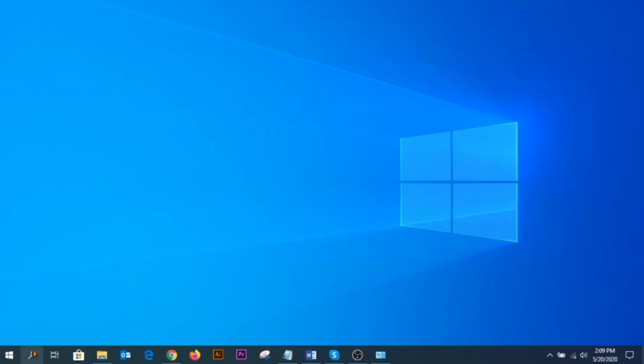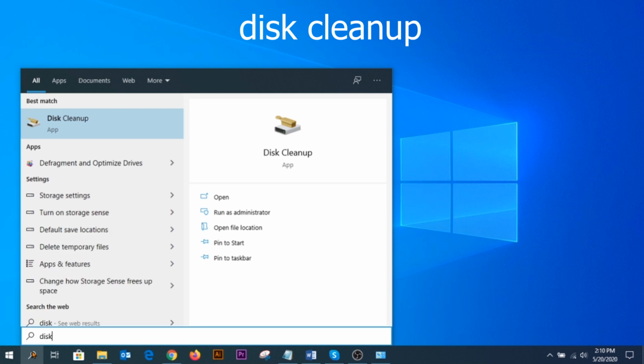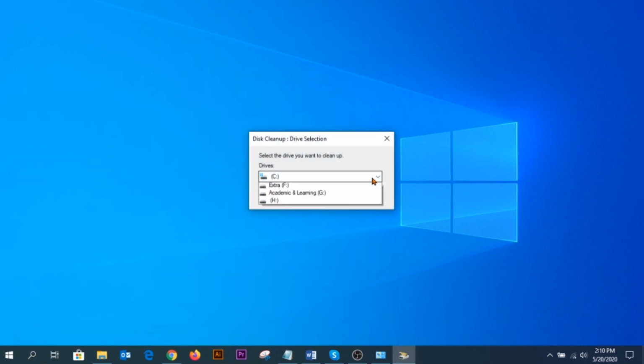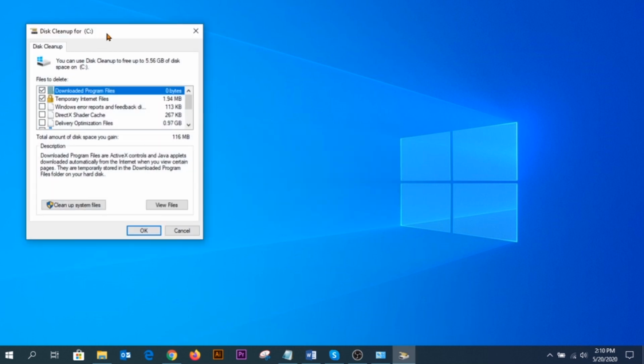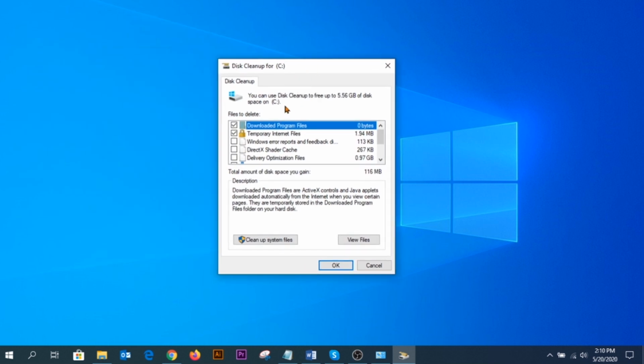Step number 7, go to search and type disk cleanup. Select the first option. From the drive, definitely select C, which is for your operating system. Once you will select that, it will show you this kind of window.